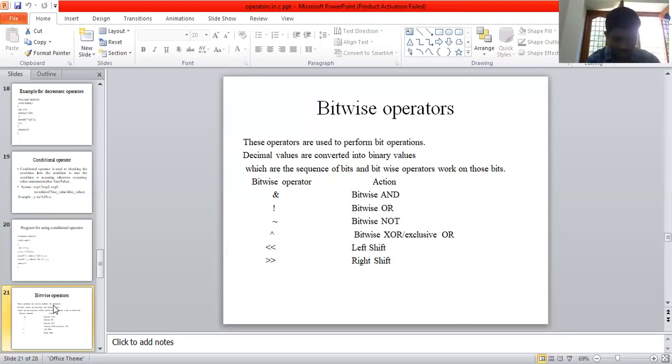Bitwise operators are applied on individual bits. Bitwise operators do manipulation on bits stored in memory. These operators work with character and integer data types. They cannot be used with floating point numbers. Bitwise operators and their action.